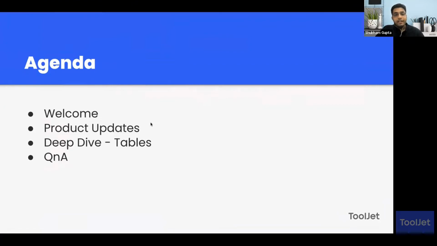And then we'll have a deep dive on tables. Tables is one of the most important widgets or components used by ToolJet customers to build very functional and very awesome apps which solve their daily business problems, right? So we will be deep diving into tables, what all cool stuff we can build with tables. Our architect Sherfin will be sharing that after product updates. And lastly, we'll open the floor for any kind of Q&A you have about the product, about tables, or any other widget or anything in general about ToolJet, right?